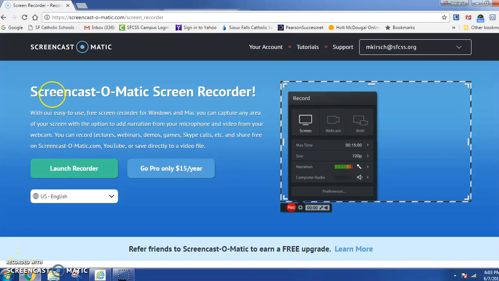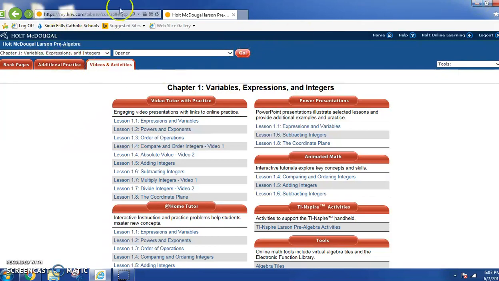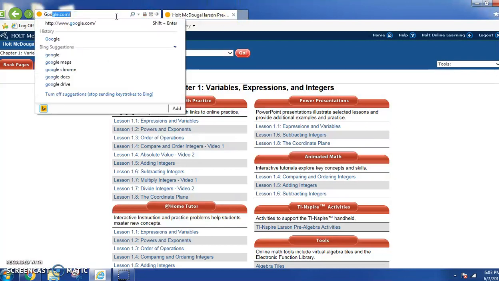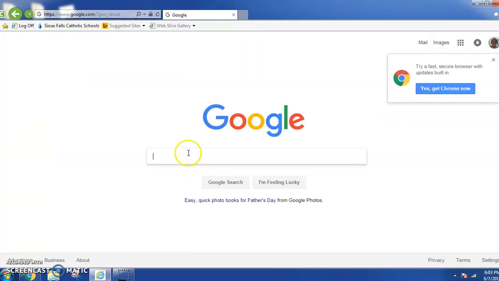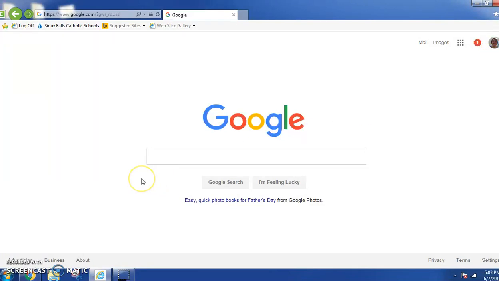Alright, here we go. So first thing I'm going to do is open a browser. And today we're talking about your online book and how it works and how you get to it and some things that you can find in it.